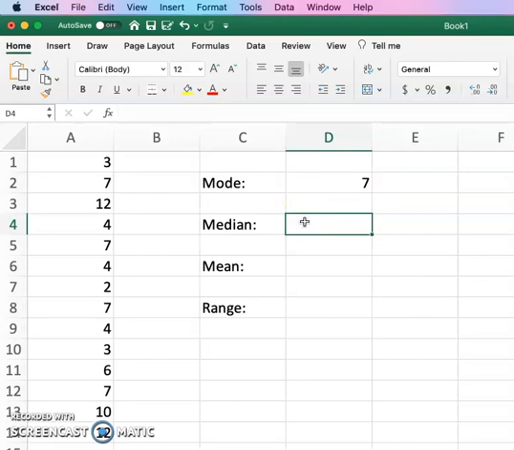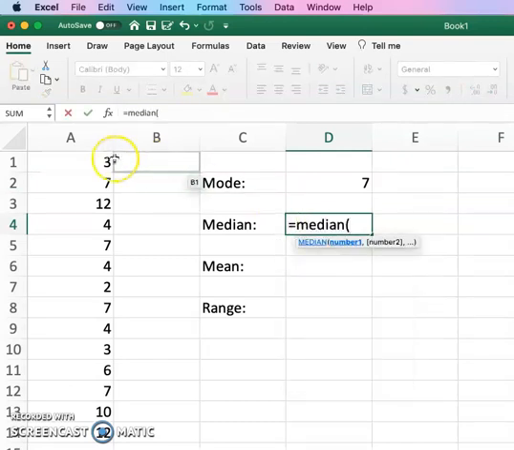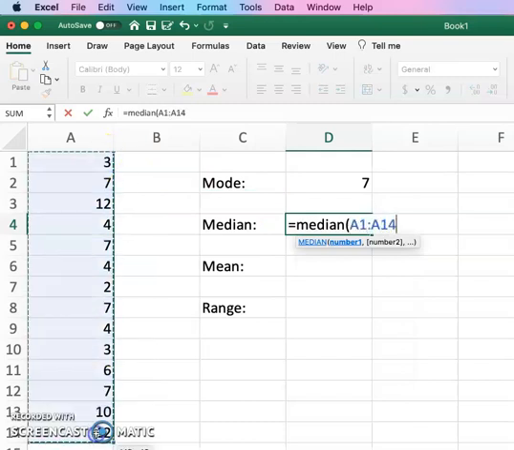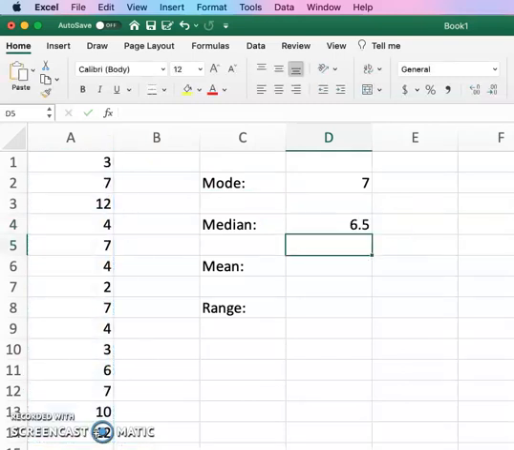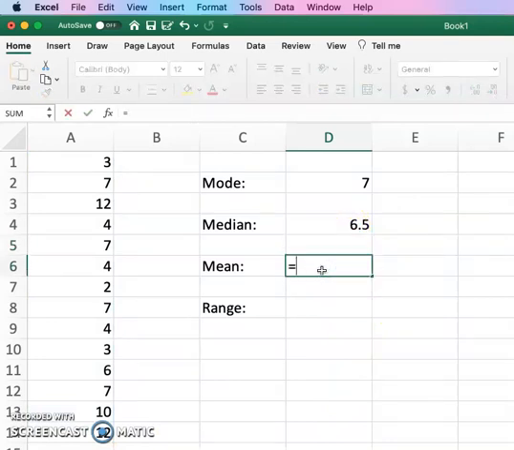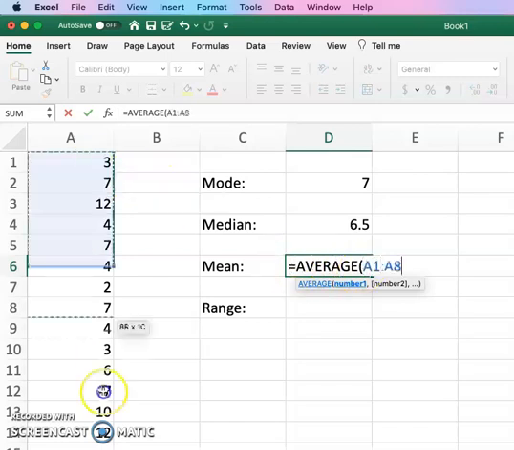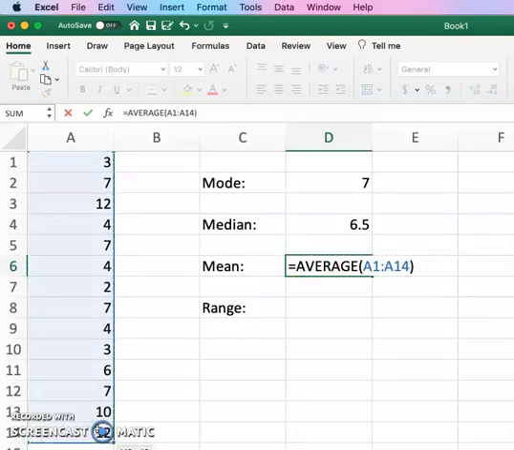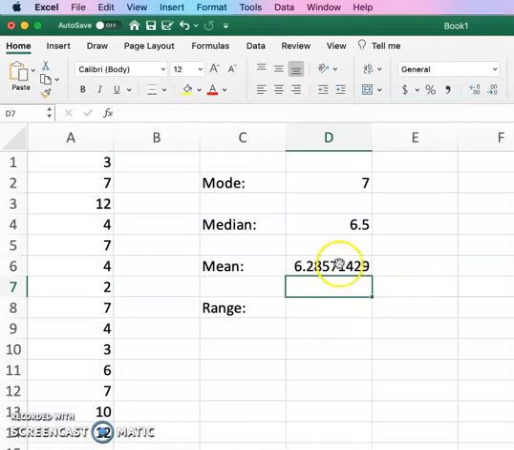Median is really easy. Again, we just use an equal sign. The formula is called median, and we select the data, round it off, and press enter, and it gives us the median. Mean is called average on Excel. Okay, if you look for mean, you won't get the mean that we're after. So it's called average, and again, we select all the data, close it off, and then hit enter, and it comes up with the mean.